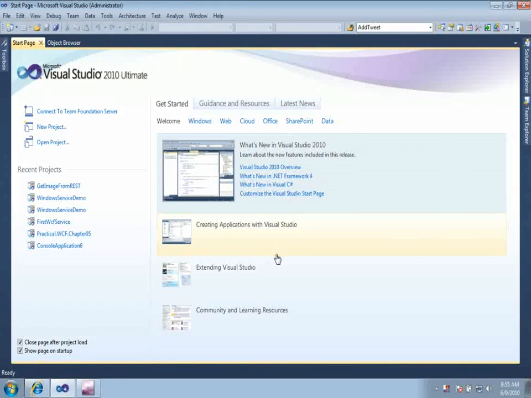In this tutorial video, I am going to show you how we can return an image using a WCF service. So to do so, just go ahead and open your Visual Studio, and from there create a new project.